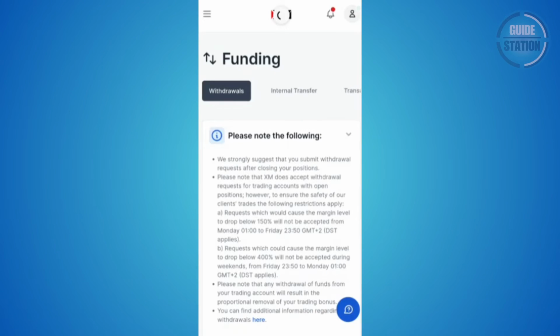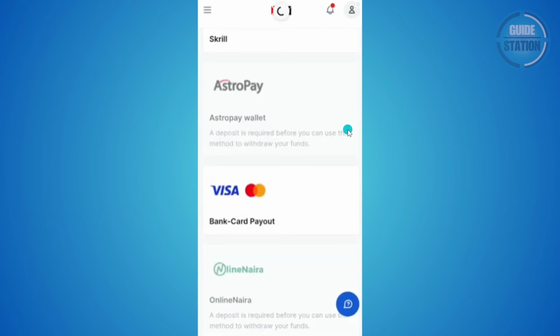Once you've verified your account in your XM Broker account, this is what you should see. First is going to be the withdrawal page, which, if you scroll down a bit, you should see different options for withdrawal. That includes AstroPay, Visa, Online Naira, and a lot more.